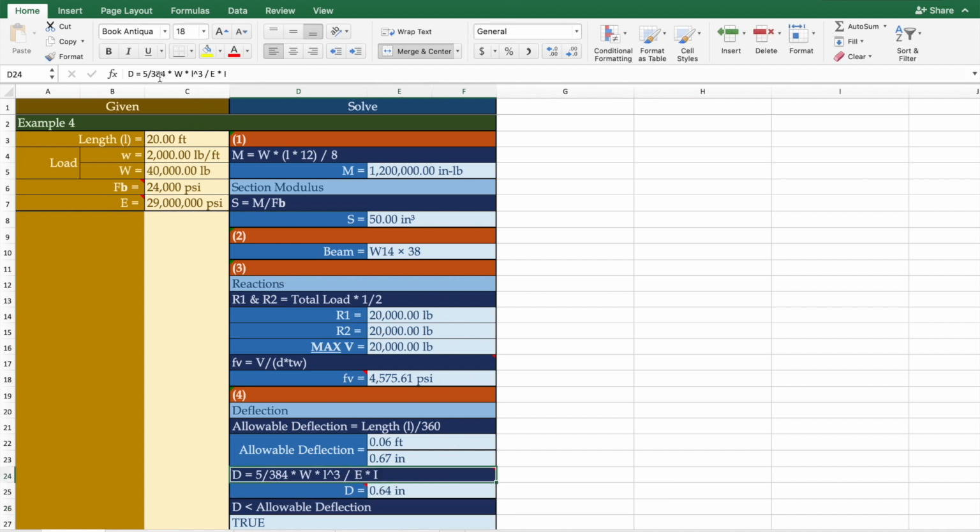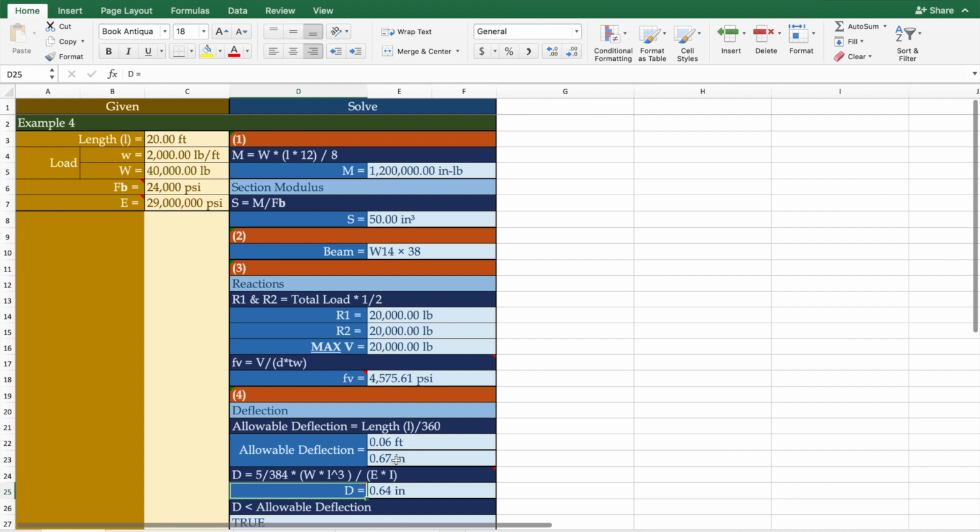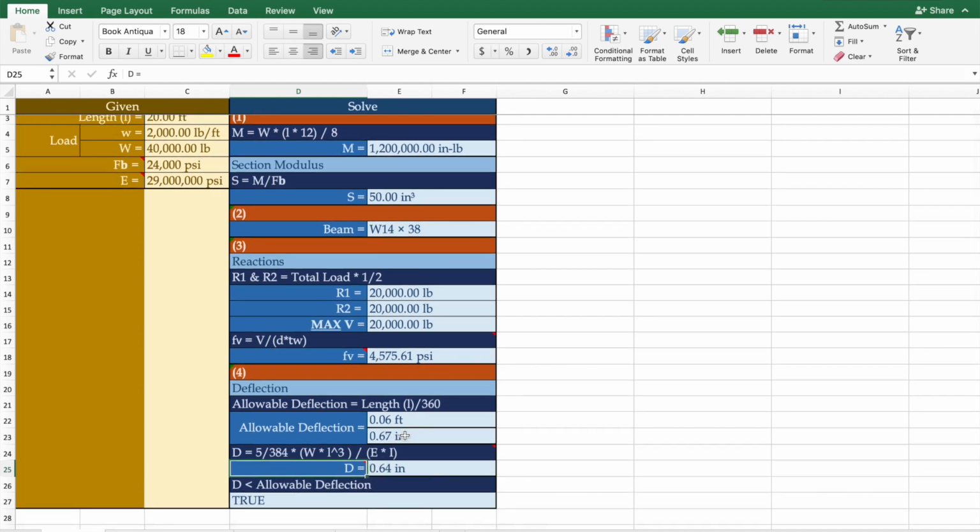So that should probably be, let's put parentheses there, there, there, and there. Okay, so as you can see, this number is bigger than that number, so our beam is good. Next, I'm going to show you how to put that into SolidWorks so you can check your math in SolidWorks with this as well.